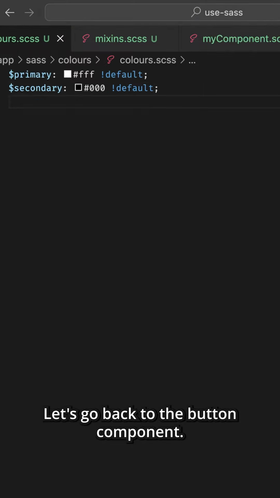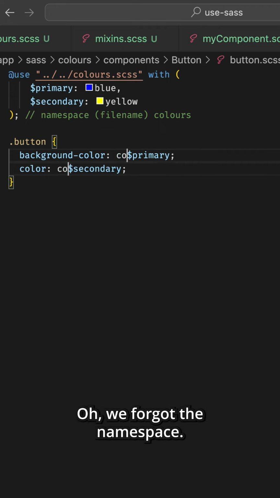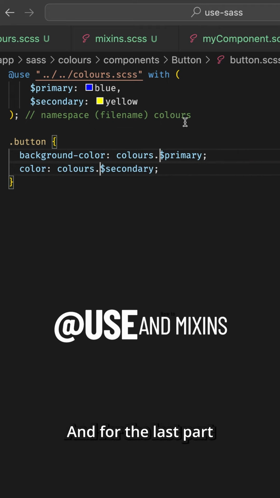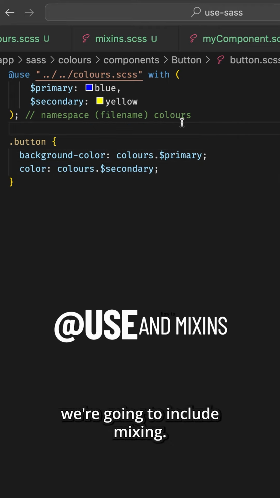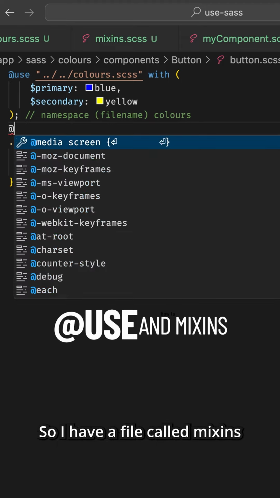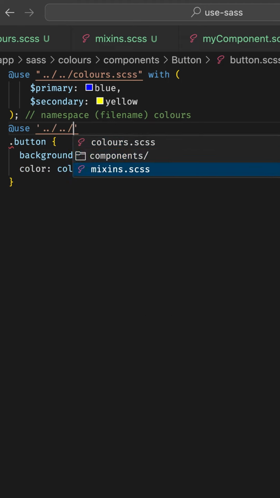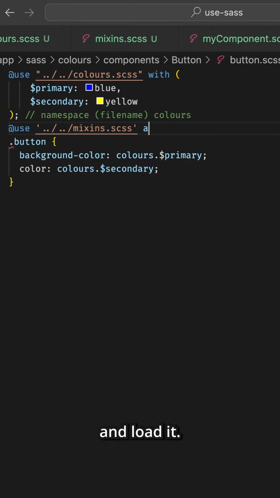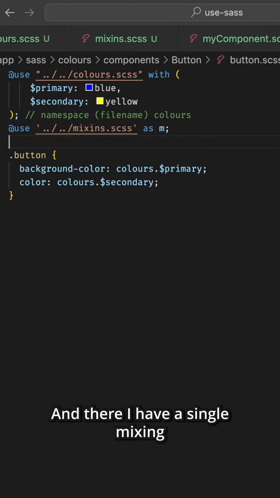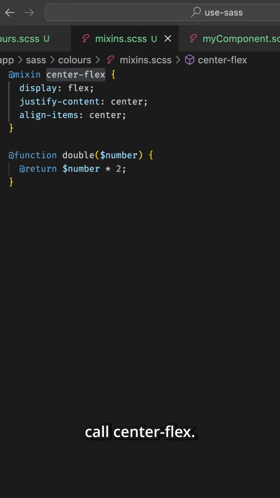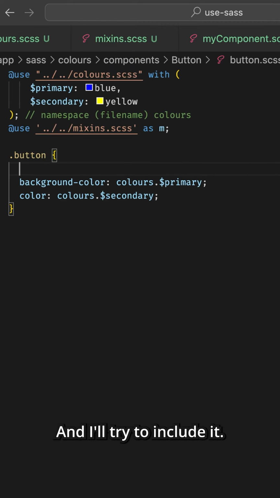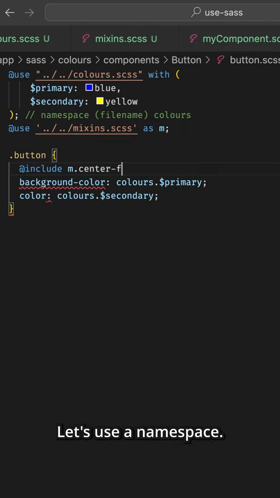Perfect. Let's go back to the button component. Oh, we forgot the namespace. Let's add it. And for the last part, we're going to include mixins. So I have a file called mixins. Let's try to find it and load it. And there I have a single mixin called centerflex, and I'll try to include it. Let's use a namespace. And that's how you can work with variables and mixins with the use rule.